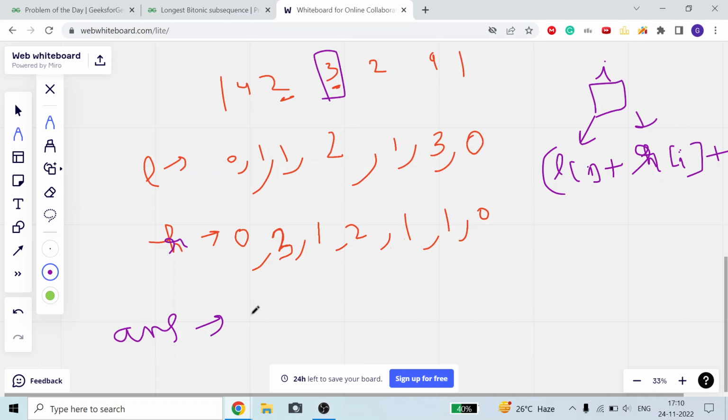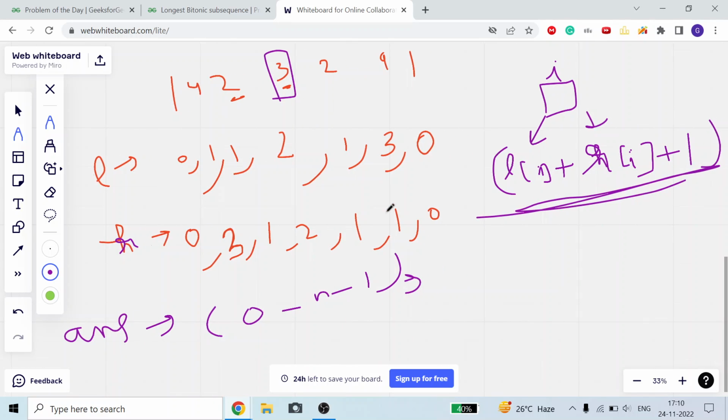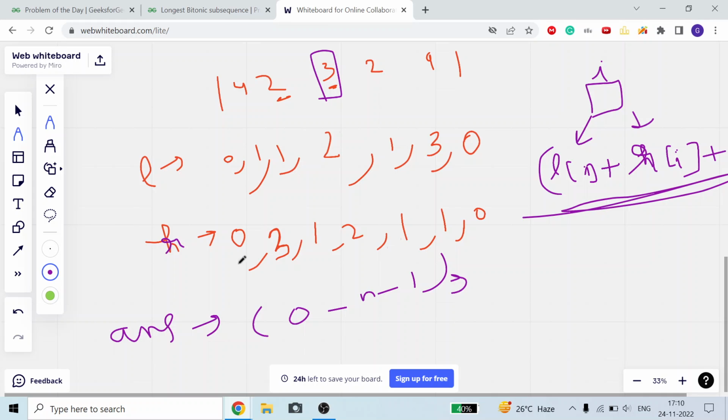So I will run a loop from i equal to 0 to n minus 1, where n is the size, and set answer equal to the maximum of answer, already including the current answer. So what is my answer? For i equal to 0, the answer will be 1, because a single element always forms a sequence: 0 plus 0 plus 1. 3 plus 1, 4 plus 1, 5.